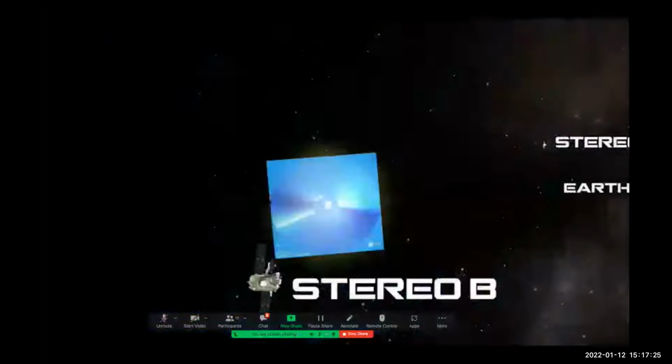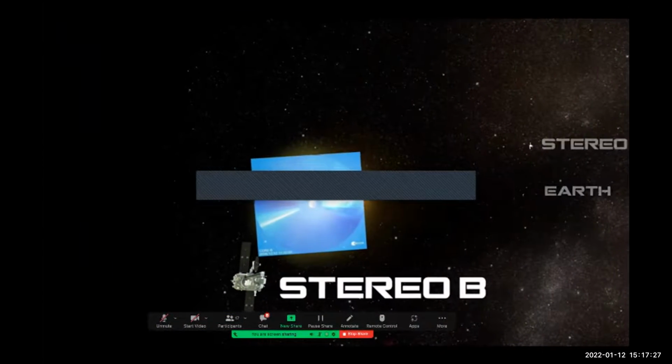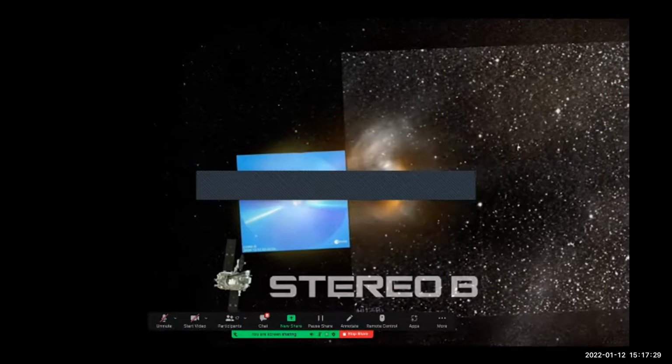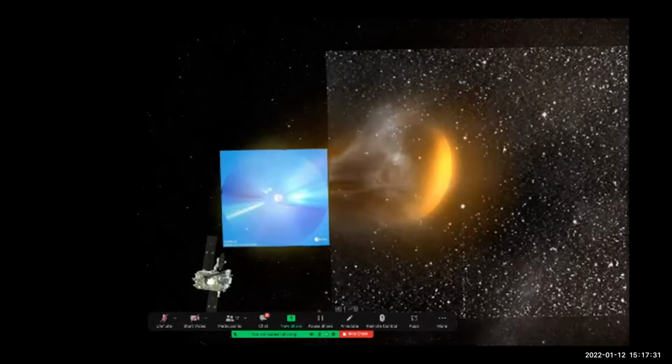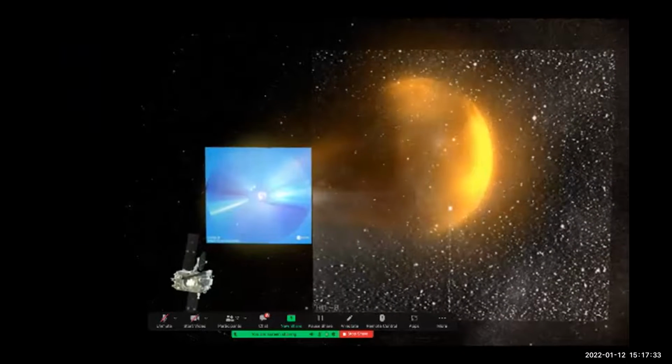So by putting all these different points of view onto the sun and space weather, we've been able to understand our star in a way we've never been able to understand before.